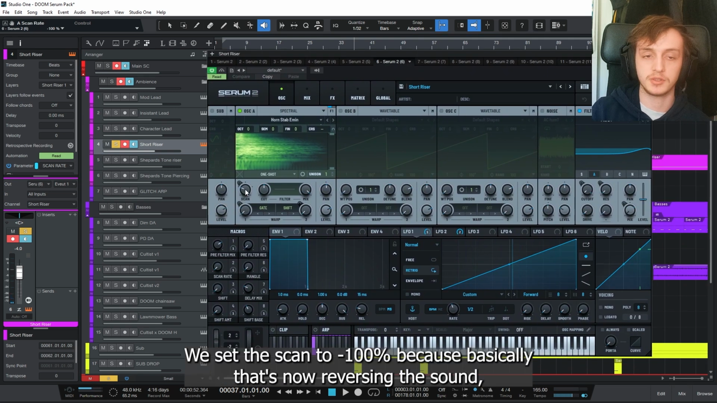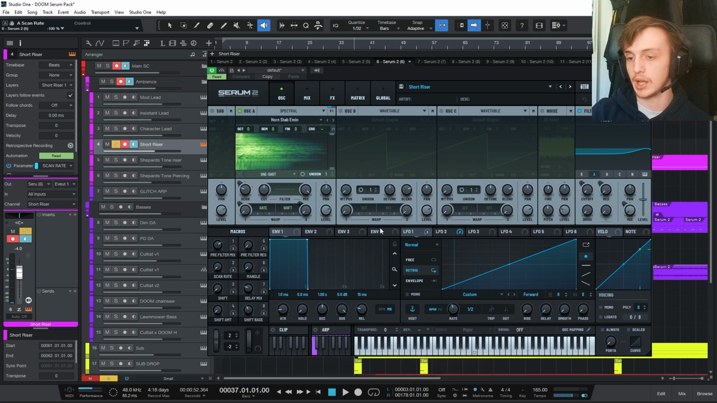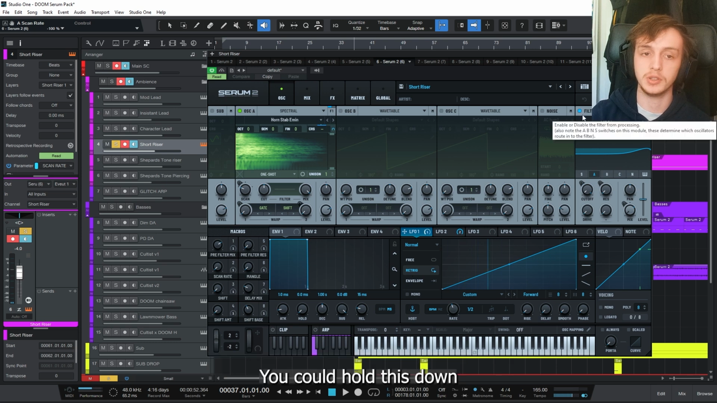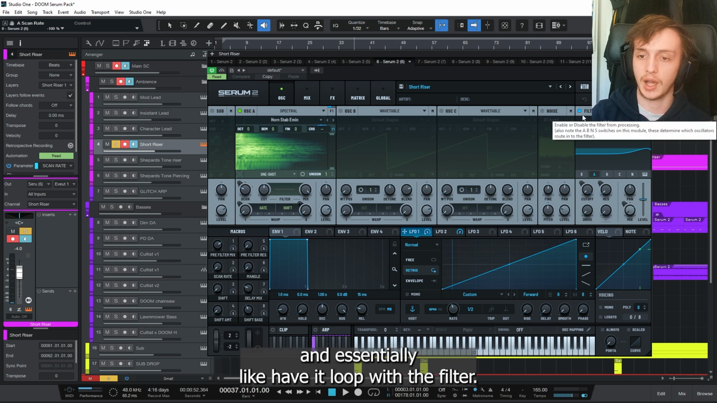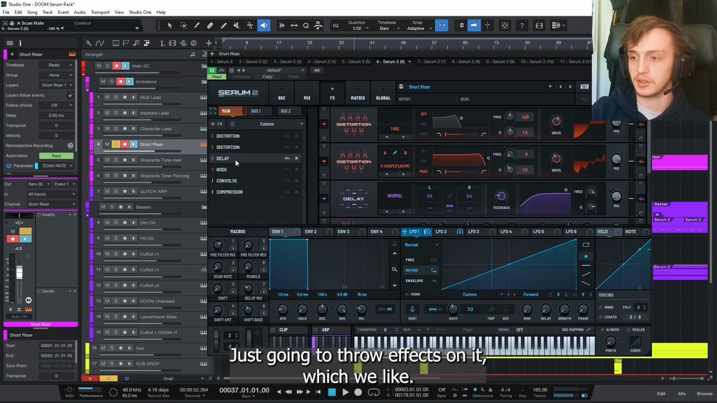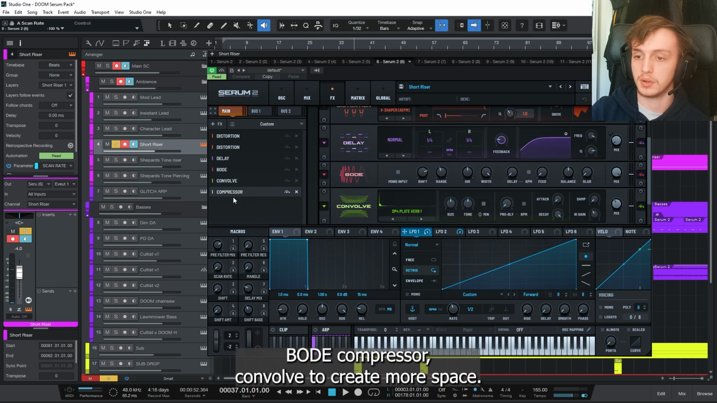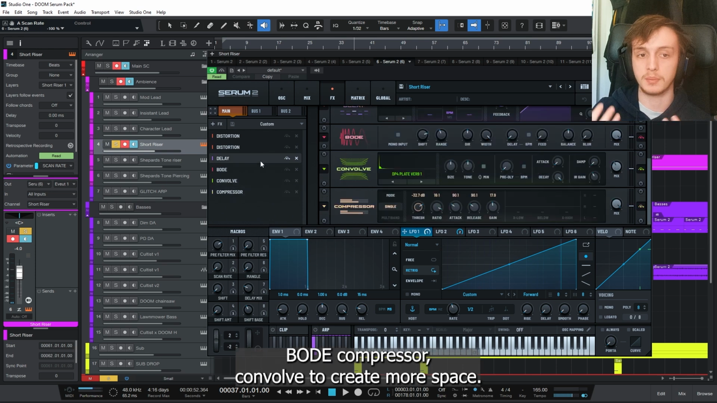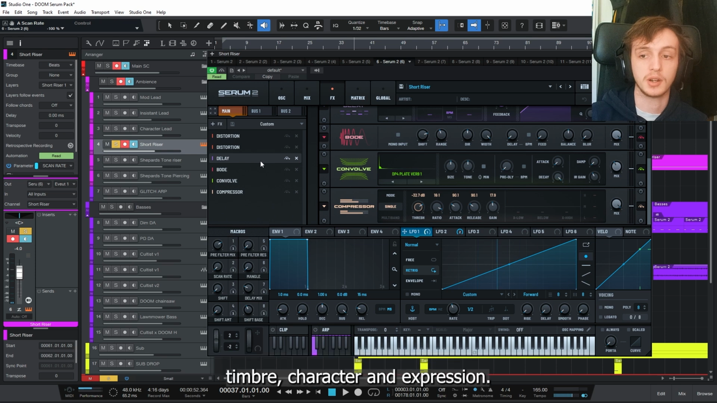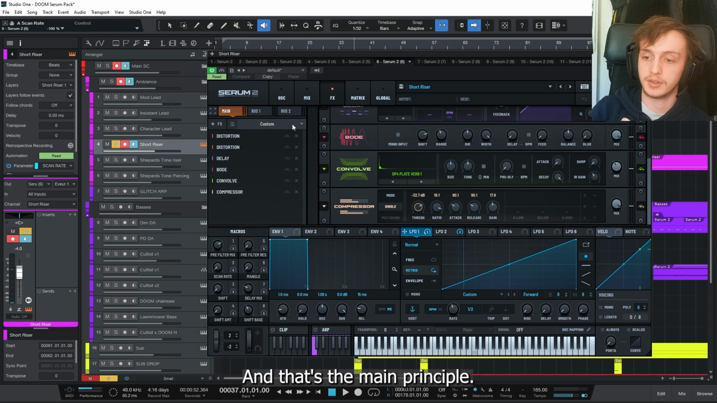We set the scan to -100% because basically that's now reversing the sound. And all we're going to do is just get an LFO to essentially lift the filter. You could hold this down and essentially have it loop with the filter, but basically it's going to be very simple. We're just going to throw effects on it which we like: bode, compressor, convolve, to create more space, very similar to the previous sounds we're creating, giving them timbre, character and expression. And that's the main principle.